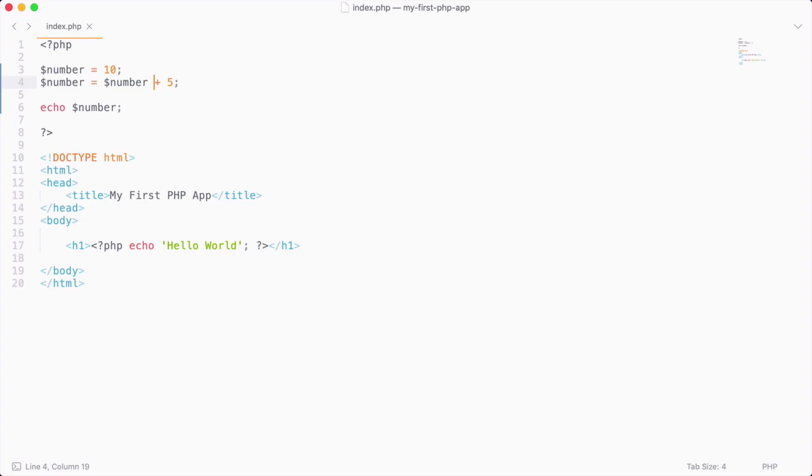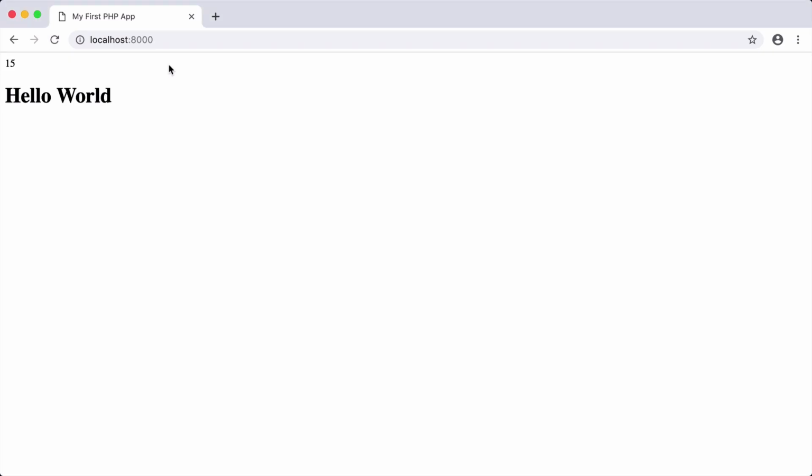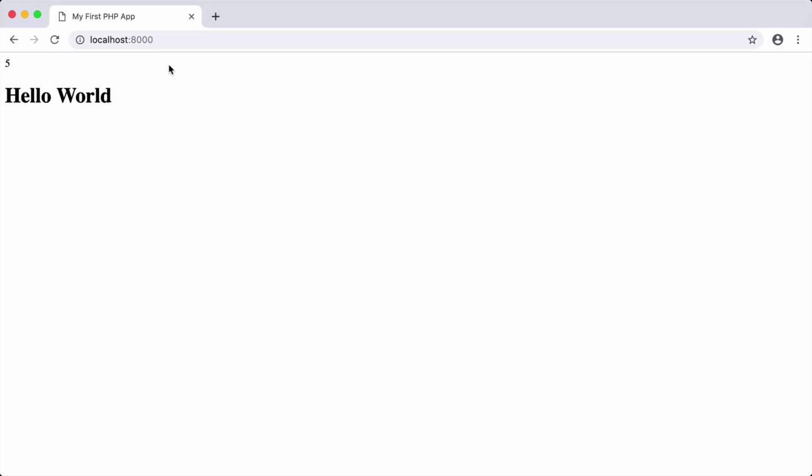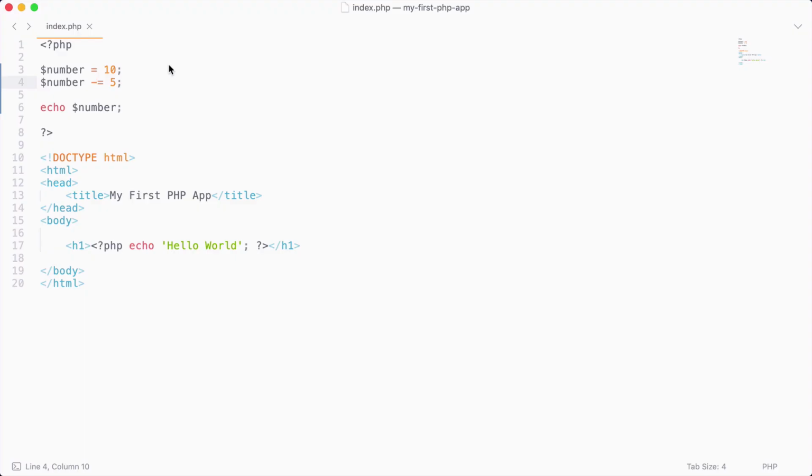But there's another way that we can write this. We can actually add this plus sign to the front of the equals operator. If we were to save that and reload, you can see that we still get 15. So that's a simple way of adding a certain amount to a variable. I could then also say number minus equals 5 and reload that, and then we get 5. So those are your basic assignment operators.